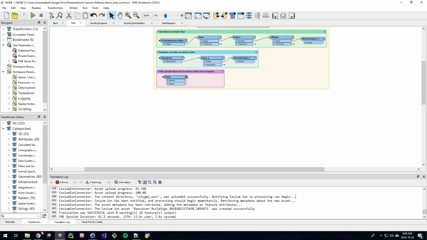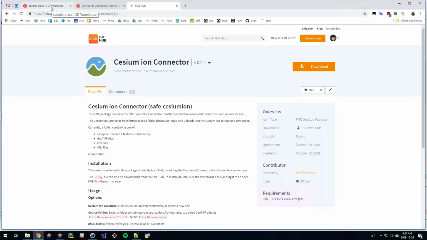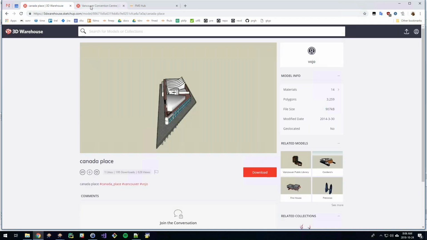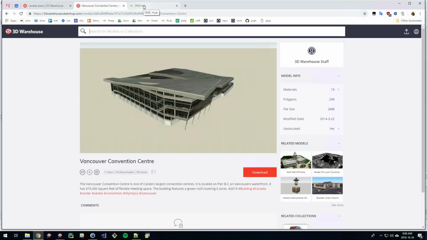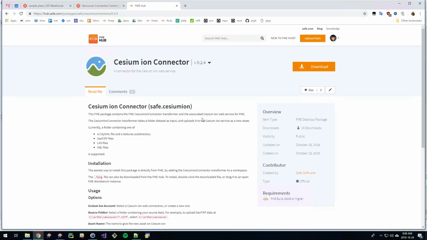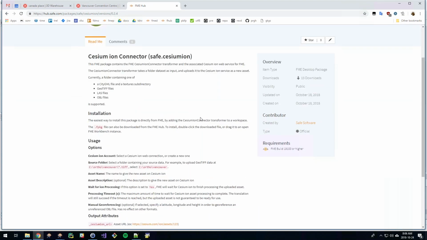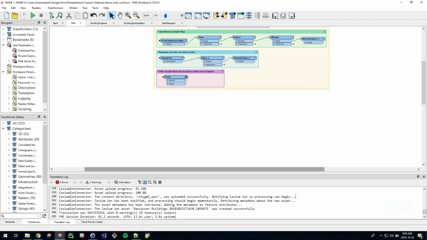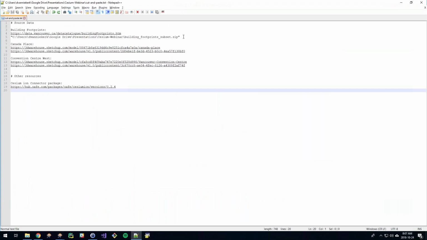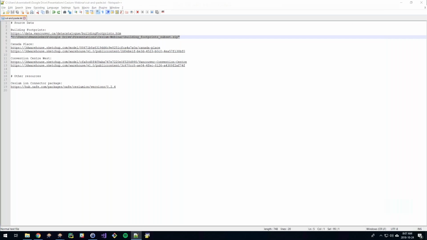Okay, so if we take a look at some of our starting data here, we've got the Canada Place and Convention Center models, and this is the page for the Cesium Ion connector. So these are some of our ingredients. Let's also take a look. Got a link to the building footprints here. So I have taken a subset of the whole City of Vancouver data set, just in the interest of processing time. But this is a publicly available data set that you can go and play with at your leisure.